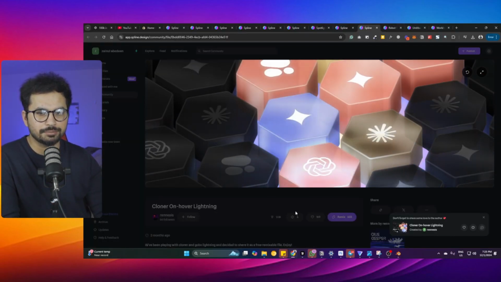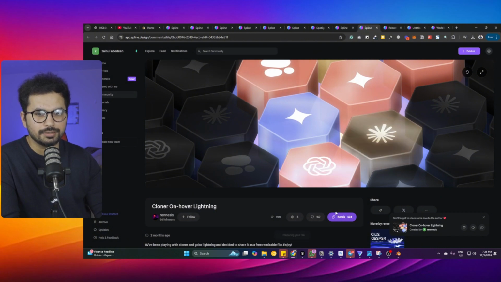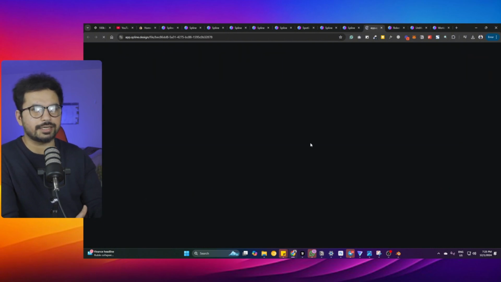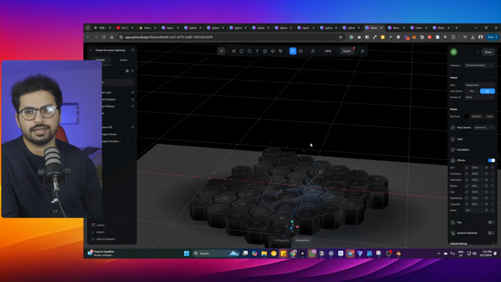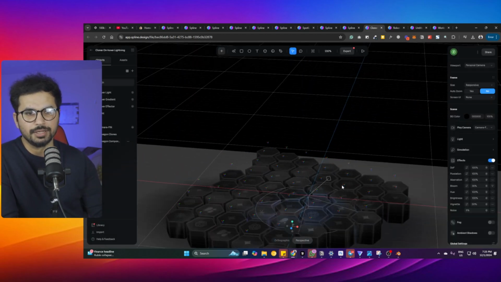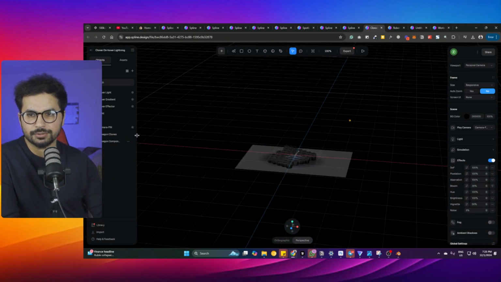So what I'll do is click on remix. Once I click, this is a design created by someone else inside the community. I'll try to customize this design and then use that design directly. Once you have your design in here, you get all of these options to customize it.